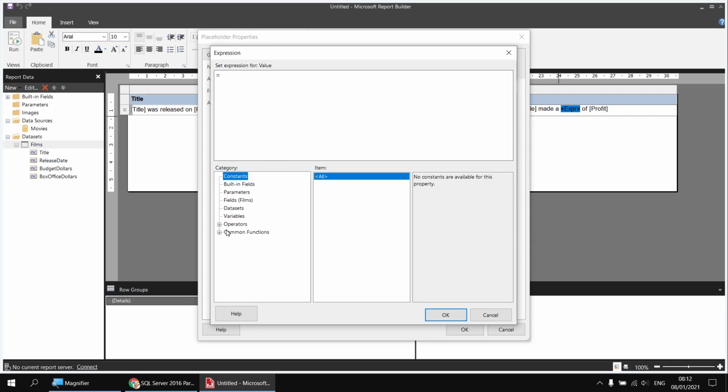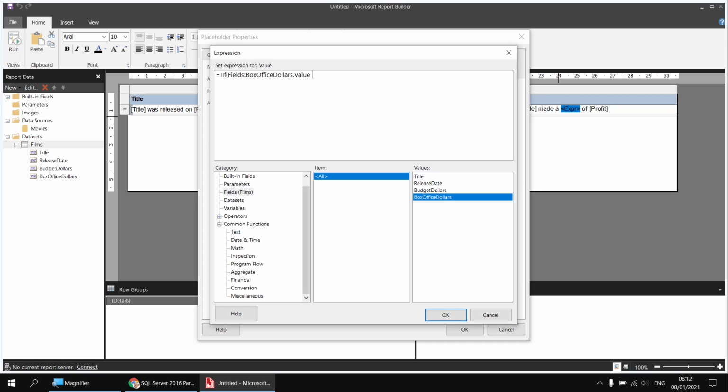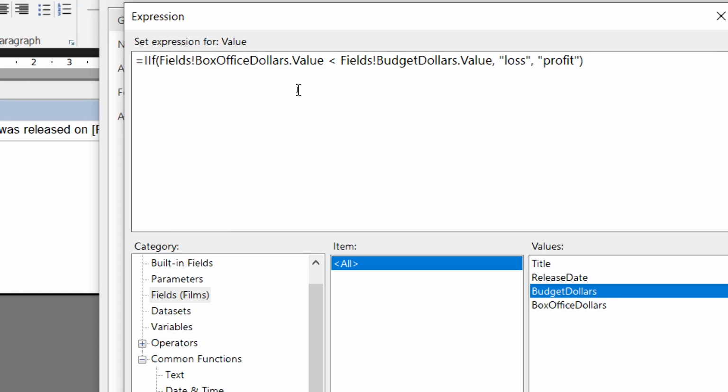So here I'm going to use the if function. I can head down to the common functions category and select program flow, and then double click the if function. Then from the fields list, I'm going to ask if the box office dollars field is less than the budget dollars. So if it made less money at the box office than it cost to be made, then I want to display the word loss. So in some double quotes, I'll type in the word loss, then another comma, and then I'll type in the word profit in double quotes, and then close the round brackets. So that's the final expression.